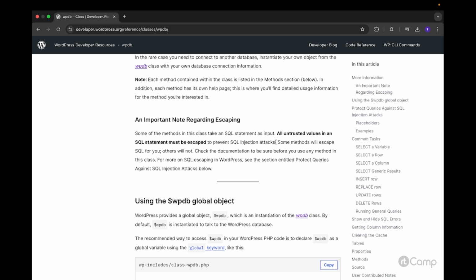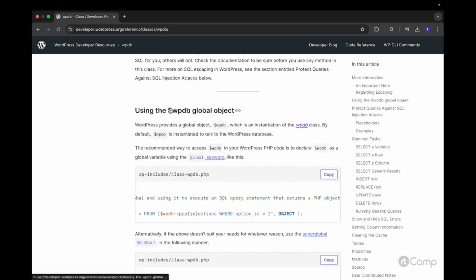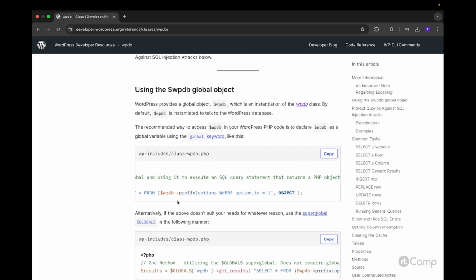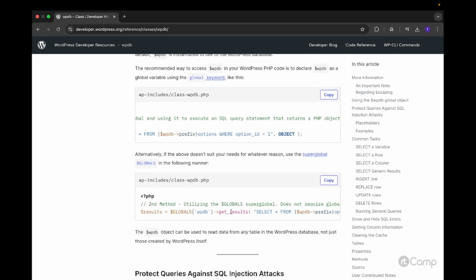Let's go through some of the methods available that we can use to perform CRUD operations, that is create, read, update, and delete. Using the global WPDB object, the first function we will look at is the getResults function. This function can be used with a select query and it will return the list of rows found in an object format. Alternatively, if you prefer the output in an array format, either indexed or associative, you can pass that as an argument as well.